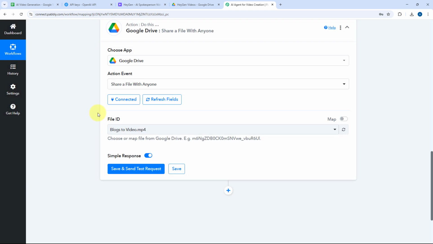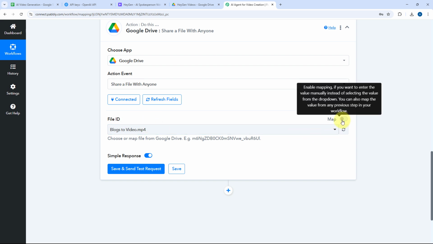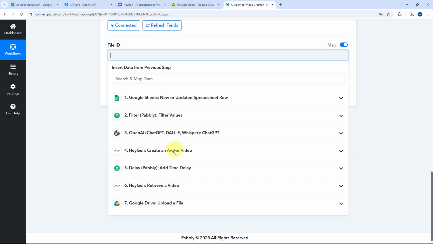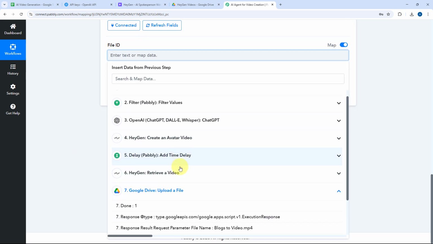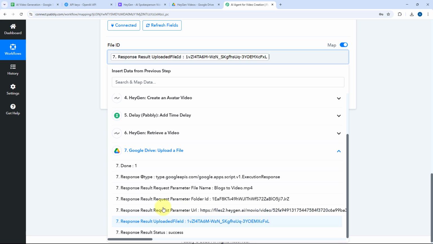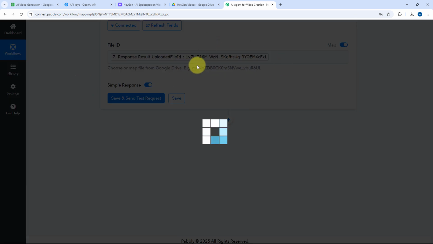And as you click on Save, we will see our Google Drive account will get connected with Pabbly Connect once again. After making the connection, it is asking us for the file ID. We will turn this mapping button on and clear this default response. And after that, from the previous step of Google Drive after uploading the file, we have received the response of file ID over here. Just select this response of file ID and it will be mapped over here.